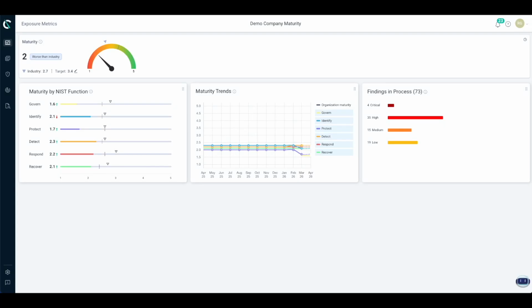Cye is your cybersecurity partner to improve your cybersecurity posture and reduce your exposure to cyber threats on a continuous basis. This is an overview of the Maturity Management module of Cye's platform.